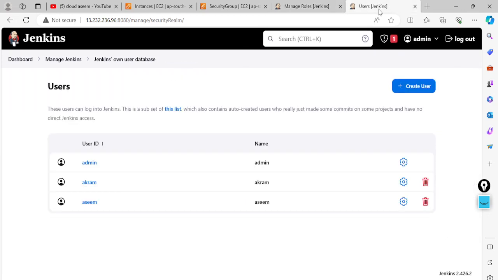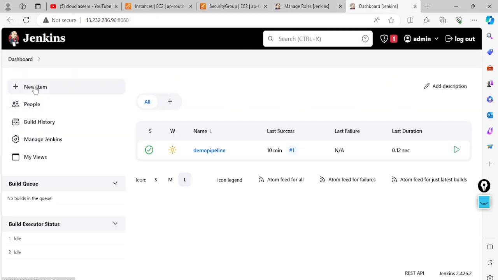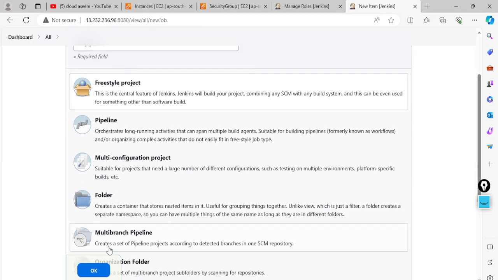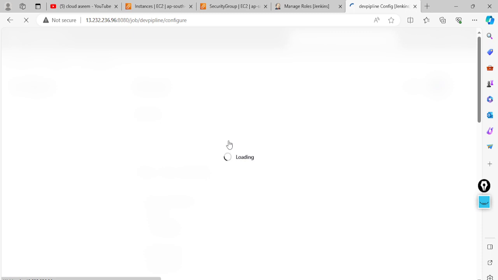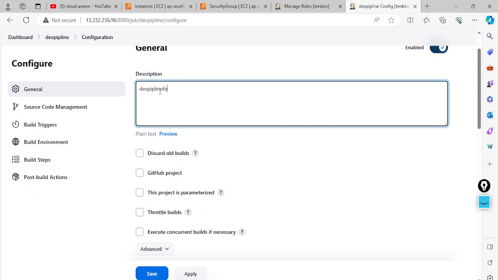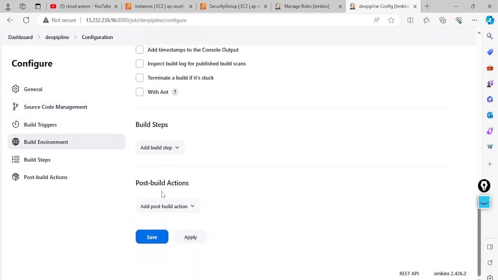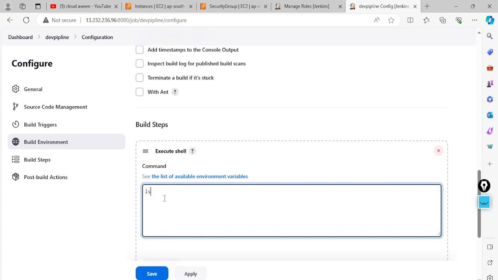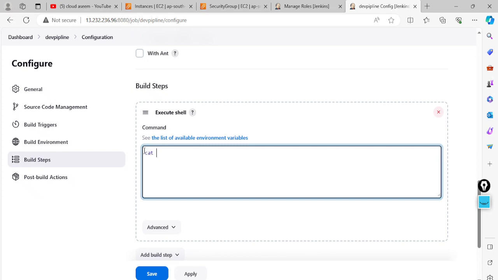So now we'll go back to the dashboard, right? We will create two pipelines, starting with dev, we will keep it dev pipeline, right? Dev pipeline, freestyle, just okay. We will just say dev pipeline, right? For dev pipeline, I will give the basic steps. Let's say we will add a shell command here, anything, ls or cat, anything.